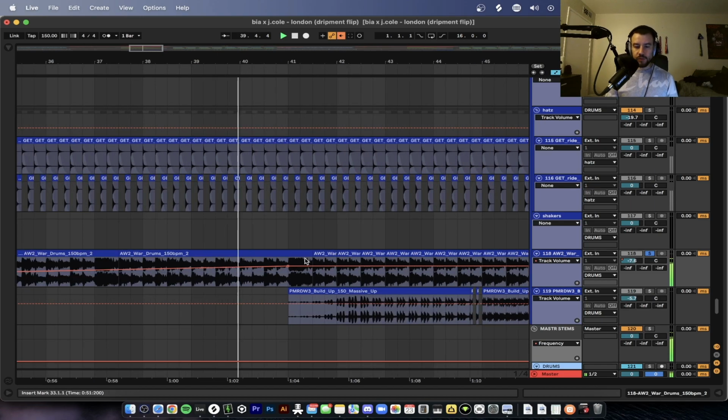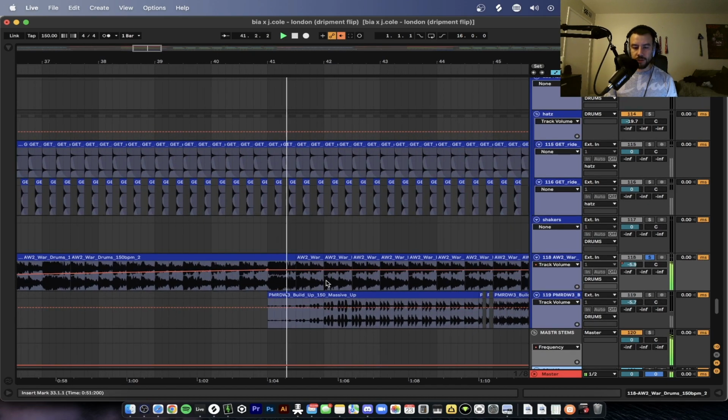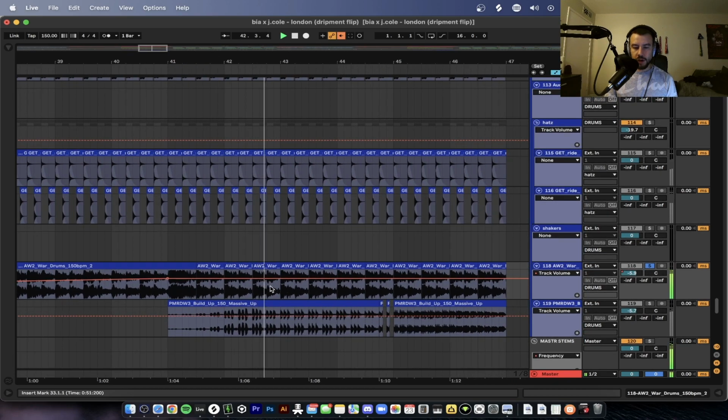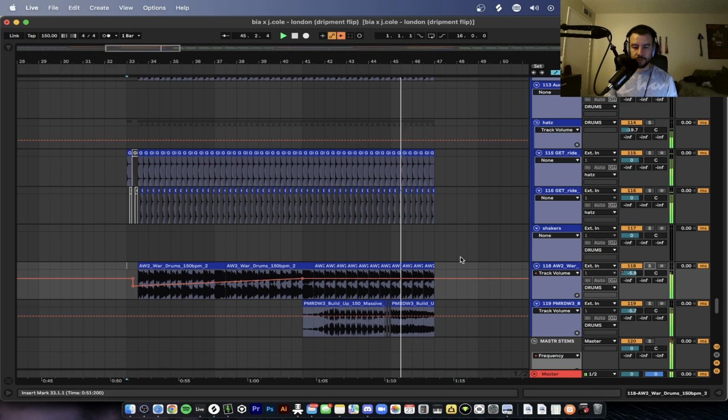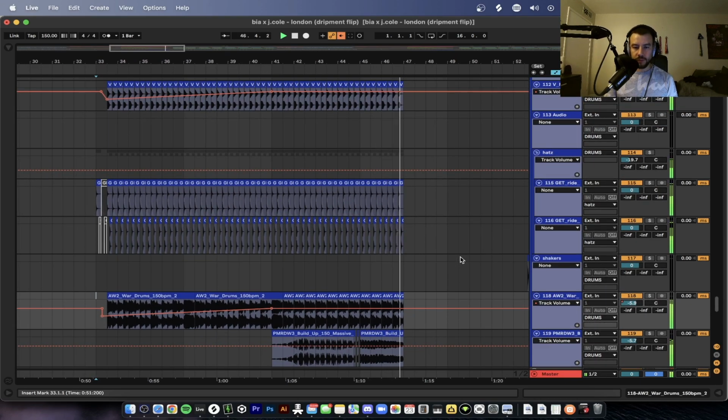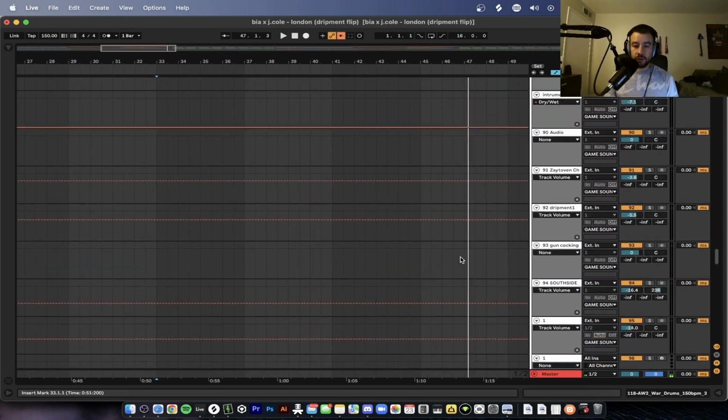When we start getting to the build though, we want to start looping the drums. So we start looping it. We'll let that run. Cool. Those are the drums.